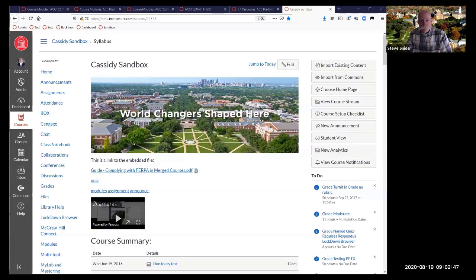So today we're going to go over using rubrics inside your Canvas shell. I'm going to go ahead and share my little sandbox. Steve, can you see my sandbox? Yes. Okay. All right.